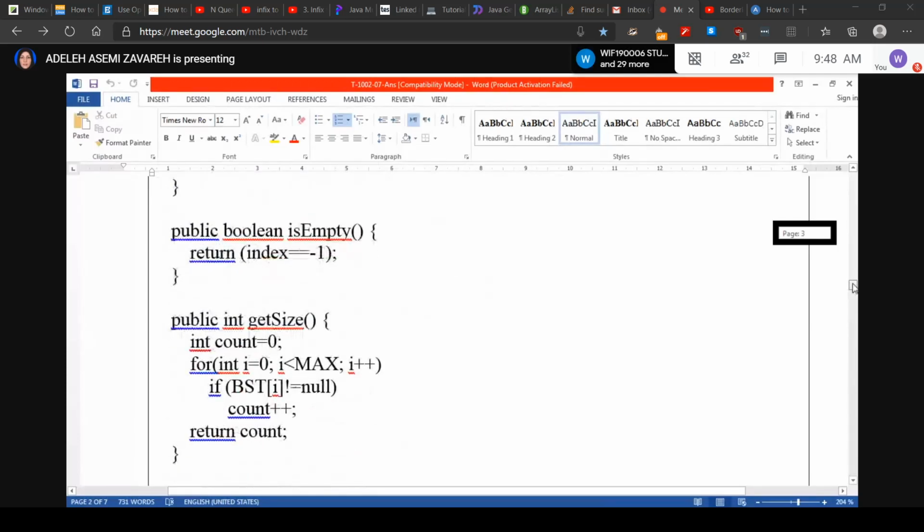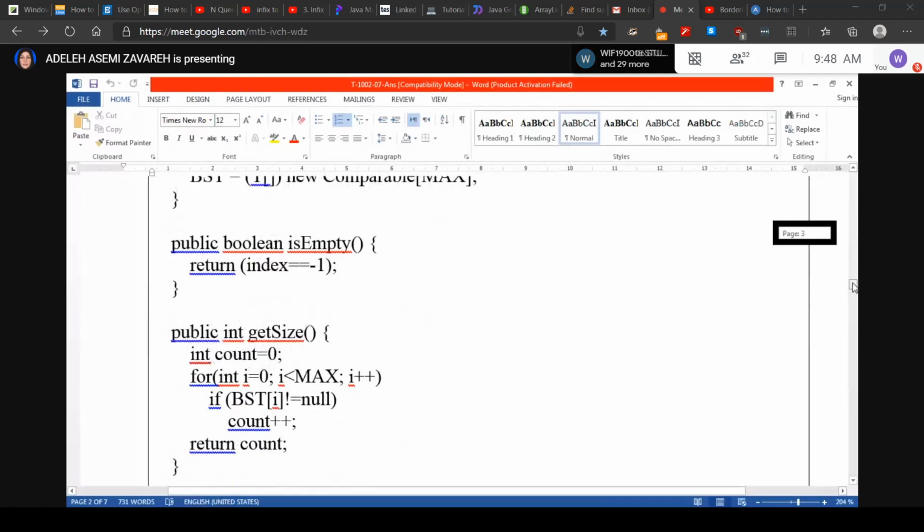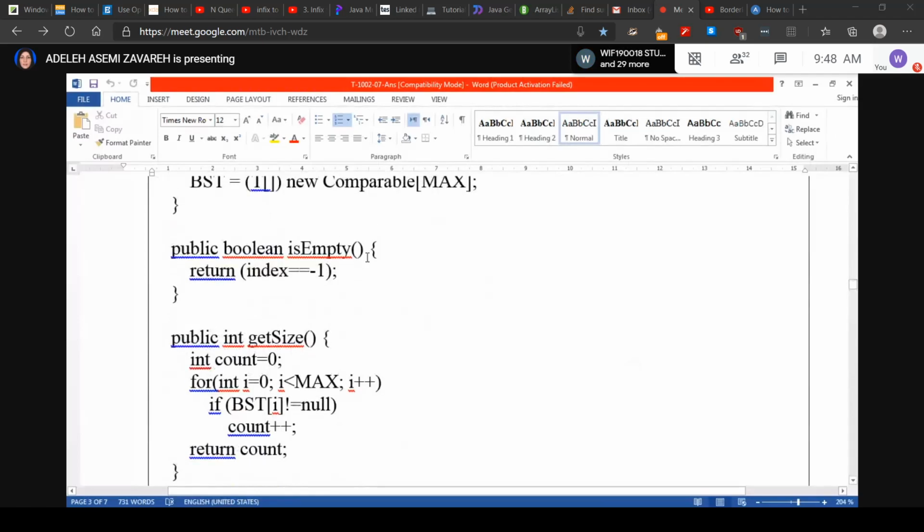Okay, for isEmpty, it is a Boolean function like previous implementations that we have in queue and stack, previous data structure. It's a Boolean, and when the BSD is empty, the index should be assigned as -1.